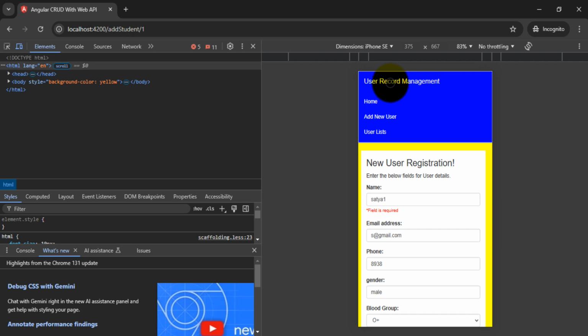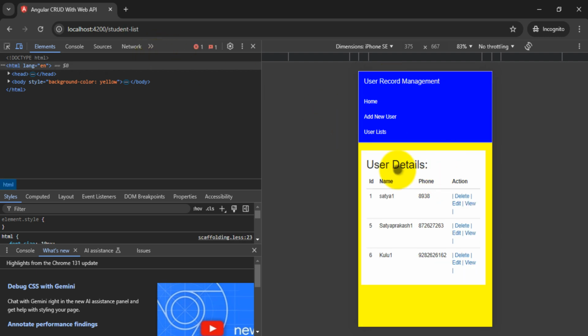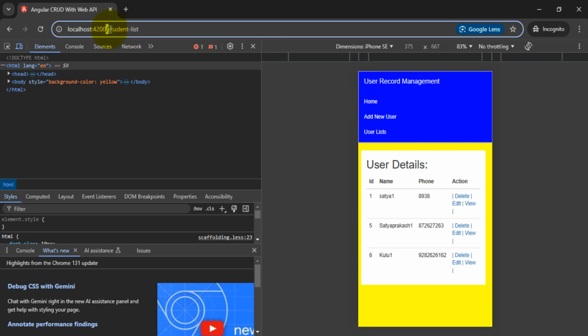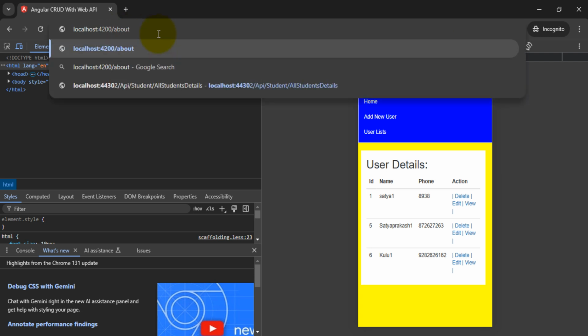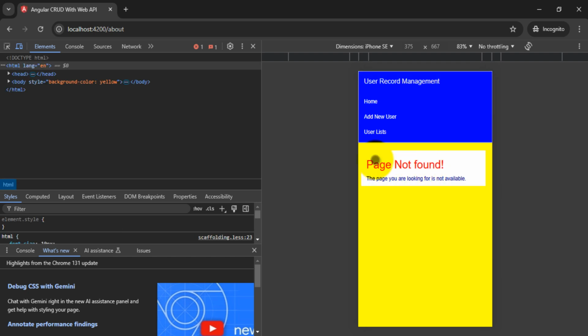Okay, and go to user record management. So I'm getting the records as well. Okay, so if there is no such page found, then we'll check for about. So see here, page not found.